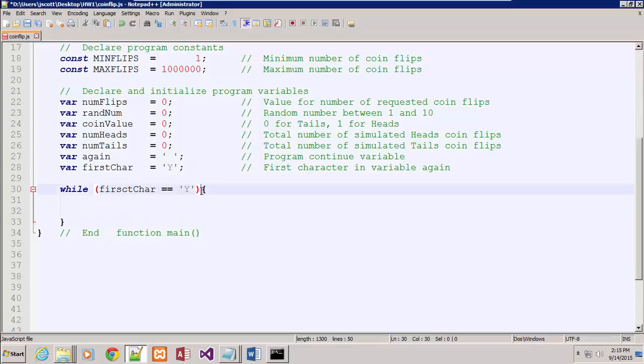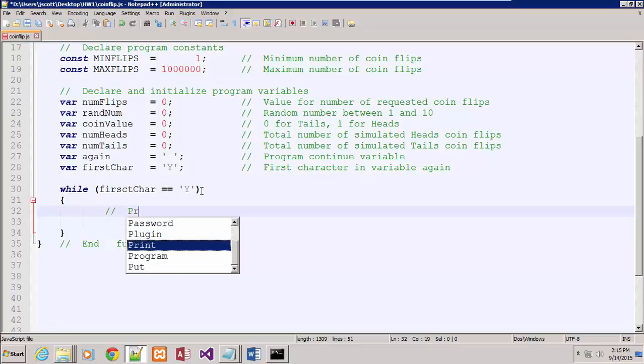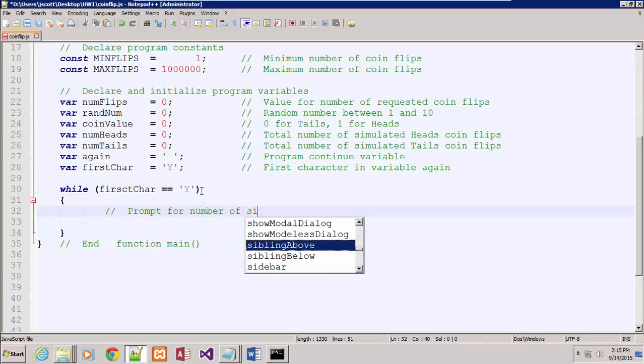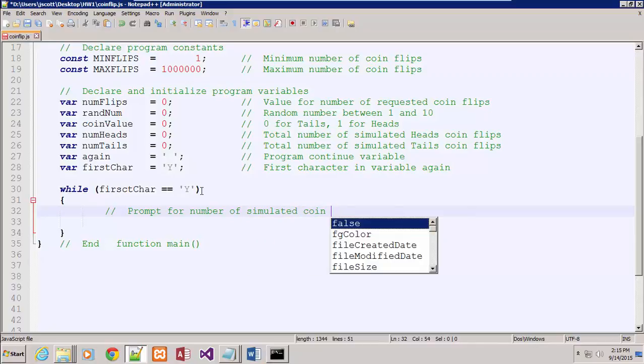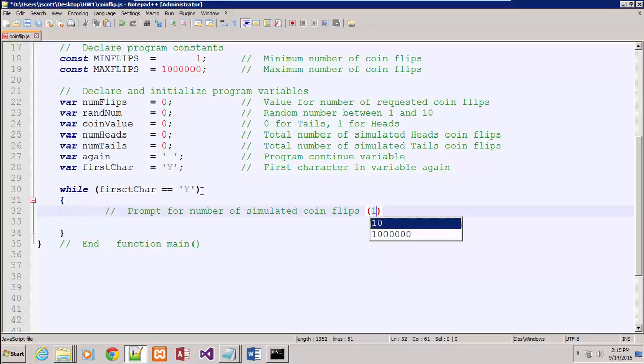All right, in other words, we're going to ask the user at the end of the program run, do you want to run the program again? And if they say yes or a Y or something like that, it's going to be yes. All right. So, next thing I want to do here is prompt for number of simulated coin flips. And remember, that has to be between 1 and 1,000,000.